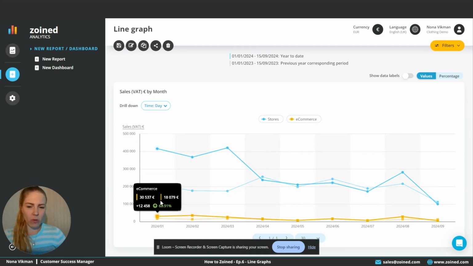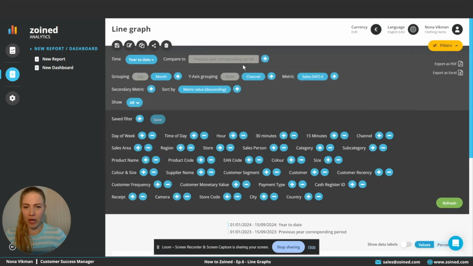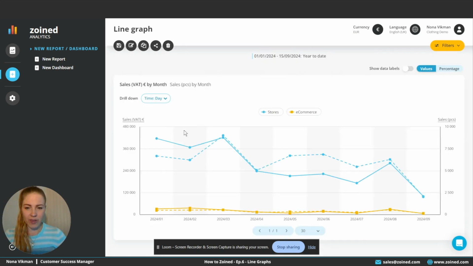Now, if we would like to compare something else, let's say I want to see the sales in euros, but also in pieces. That's very possible. We'll go to filters. I'll just hide the comparison for that one, just to be a bit more clear. And then in the secondary metric, I will click on sales in pieces and refresh. And this is what I'll see. So now the solid line here represents the euros and the dashed line represents the pieces. And you can see the secondary axis here showing the values, and you can see the dashed line here as well.